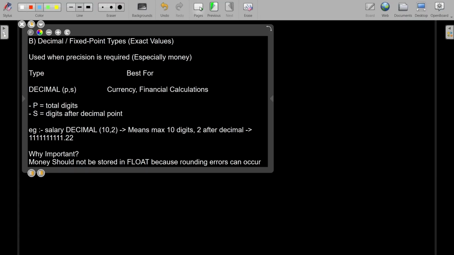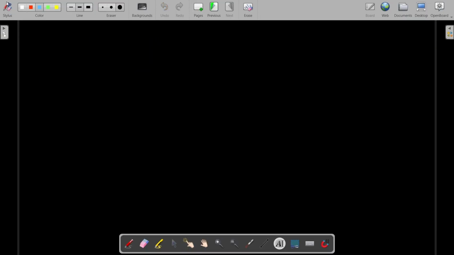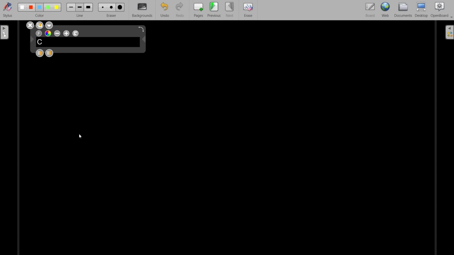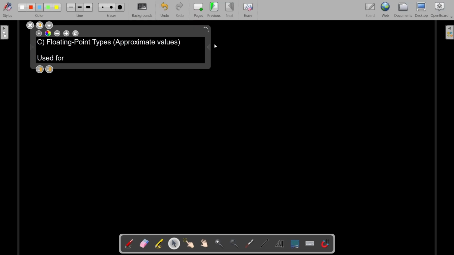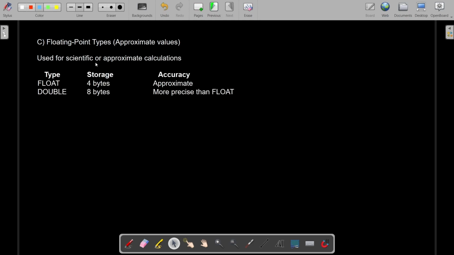So let's move ahead and study float now. Category C: floating point types, which means approximate values. Approximate values. Now these are used for scientific or approximate calculations.